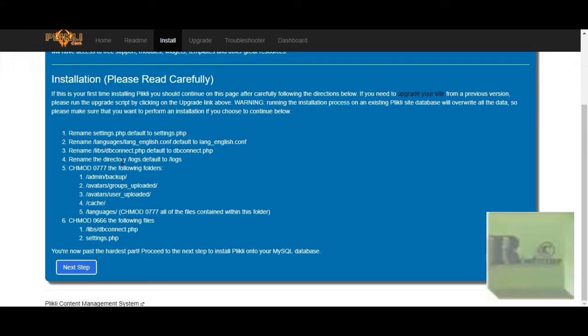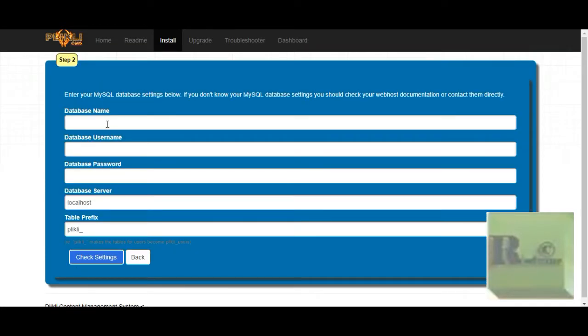And again, it just gives you the README file to tell you what to do before and after the installation, like changing back the CHMOD to 666 on the DB Connect and the settings PHP, so that no one can put them read only, which the installation process will do for you. Next step, in here you have to enter all the information I told you about the database.